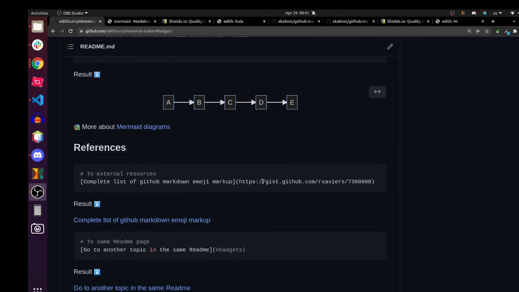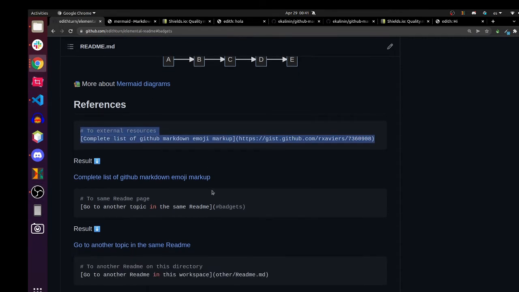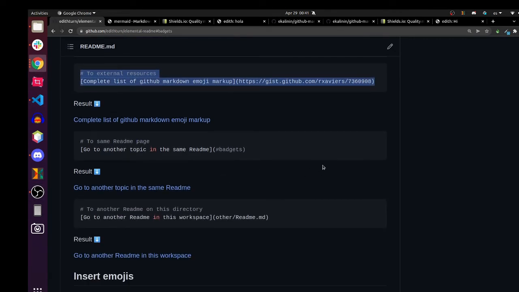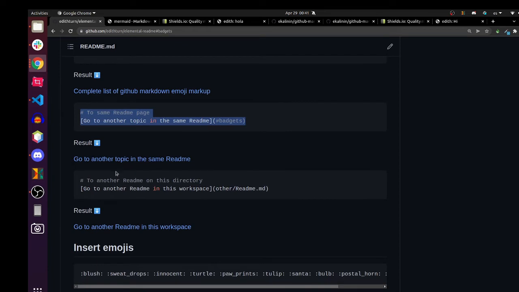References. We can create external references to resources outside our repository with this. We can also create references on the same README page and to other documents or files that are in the same repository.